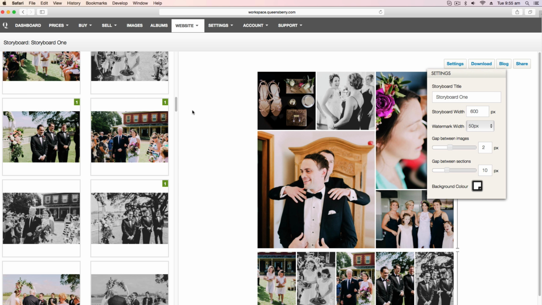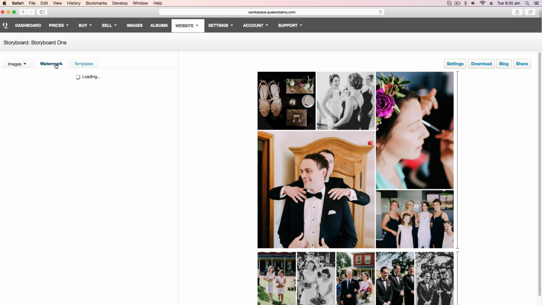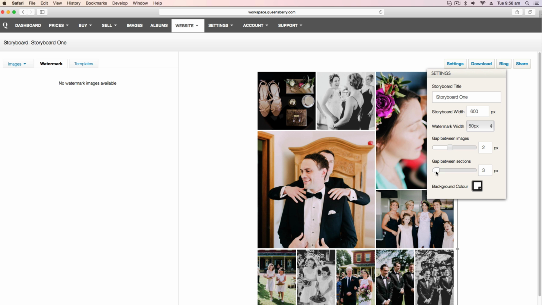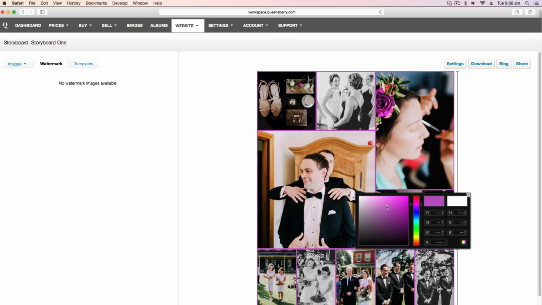If you've chosen to upload a watermark, this will appear under your Watermark tab on the left, and you can choose the width of the watermark you would like to appear on your storyboard. You can increase or decrease the gap between the images, and also the gap between the sections. You can change the background color or leave it white.